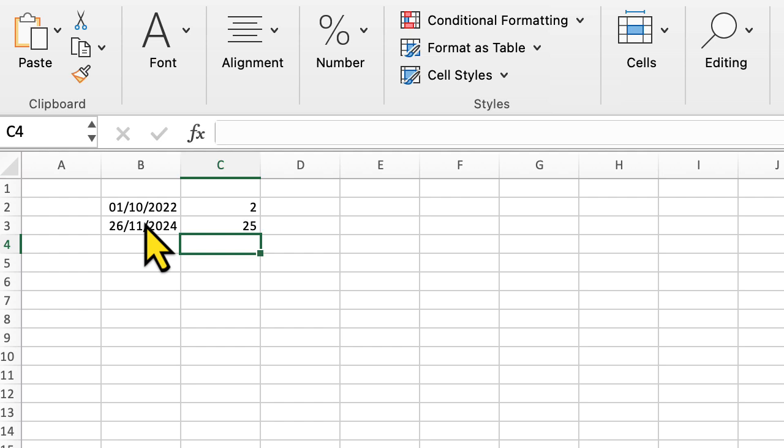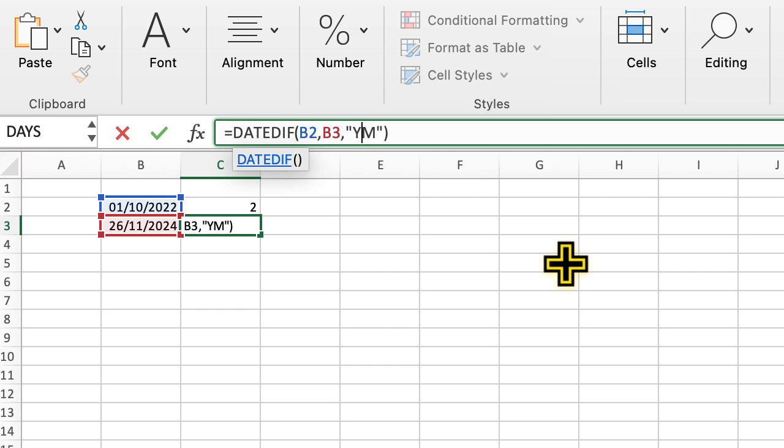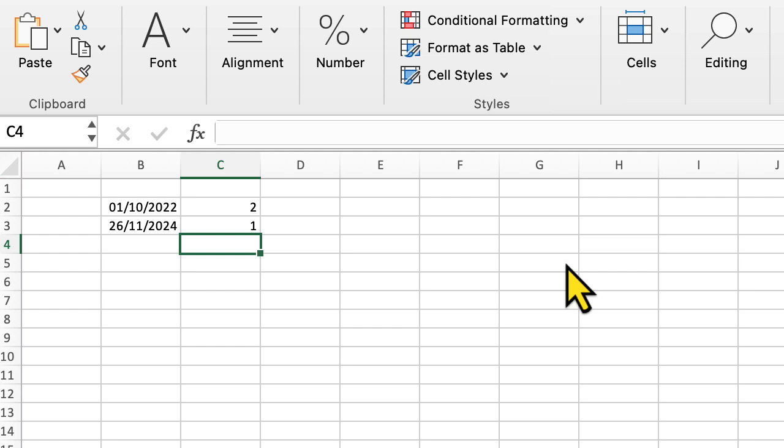But if you're just interested in, for example, a calculation like 2 years and 2 months, 2 years and 1 month, you can change the units in here and say YM, which says all months outside of the years you have already calculated. And of course I can do the same with days.